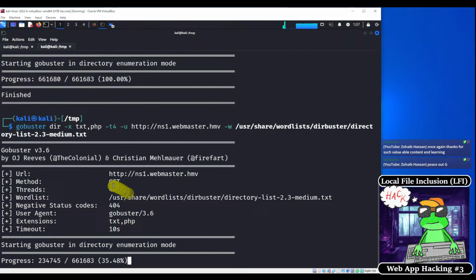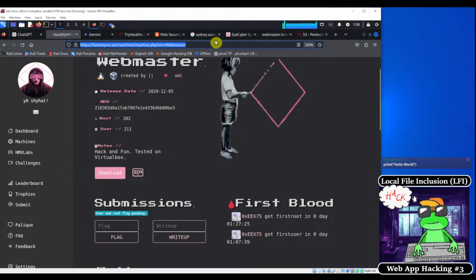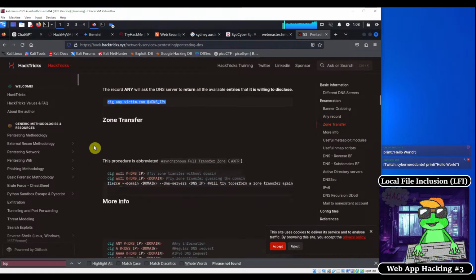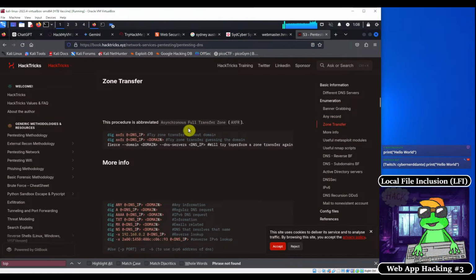But so we got this subdomain. Let's take a look at the Hacktricks page and see if there's anything else we could try with DNS. So Hacktricks, zone transfer. Okay, so try zone transfer by guessing the domain.